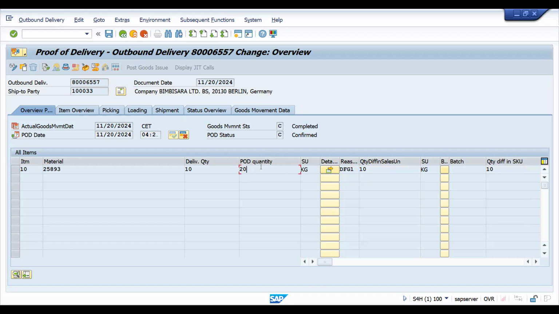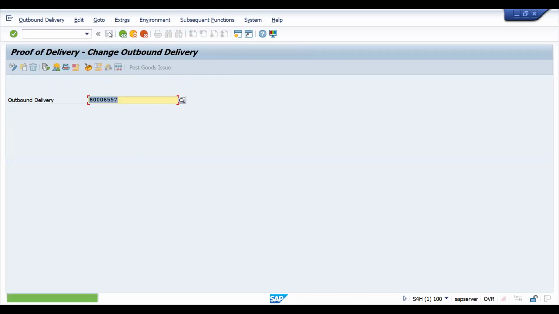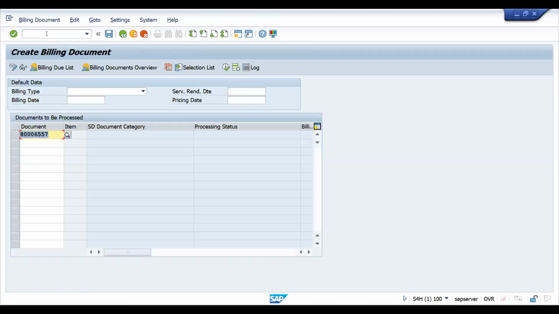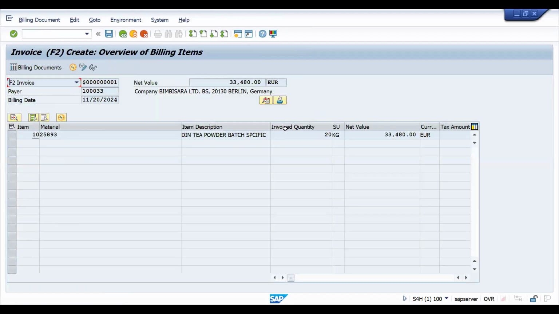So additionally 10 quantity I have sent. That means almost 100% extra you have sent. So the bill is supposed to be generated not for 10, it's supposed to be for 20. 20 quantity it is.